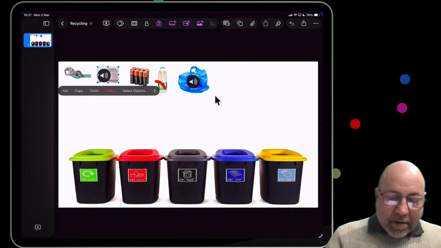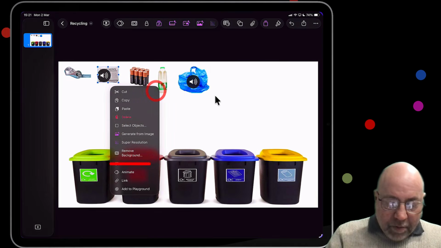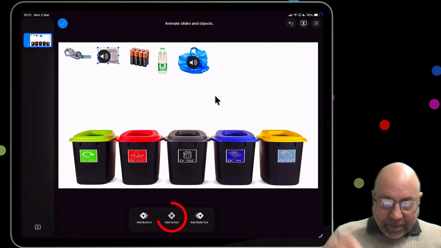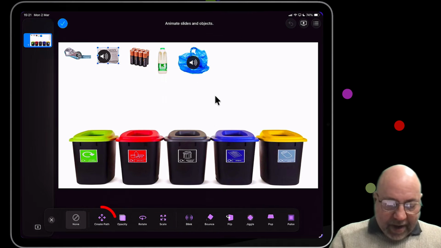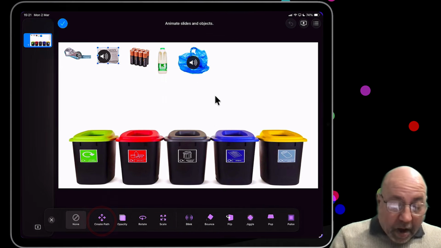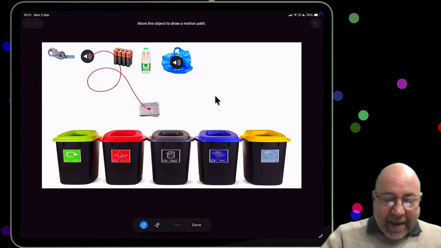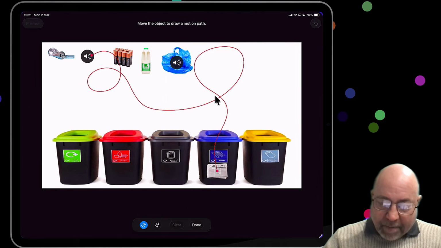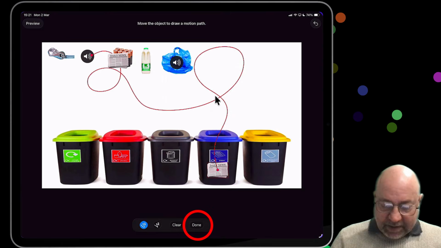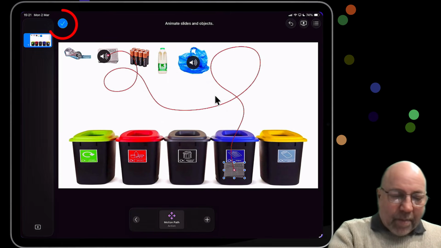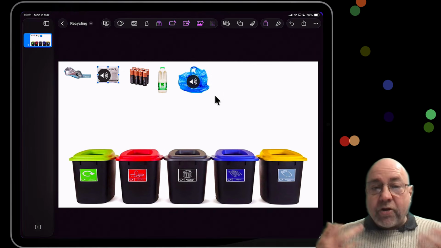Tap the paper. Tap the arrow. Go to animate. Press add action and we're going to go to create path. And again, we can have some fun. Whee! Straight into the paper bin. Press done when that's done and then the blue tick. Now we've got 2 done.